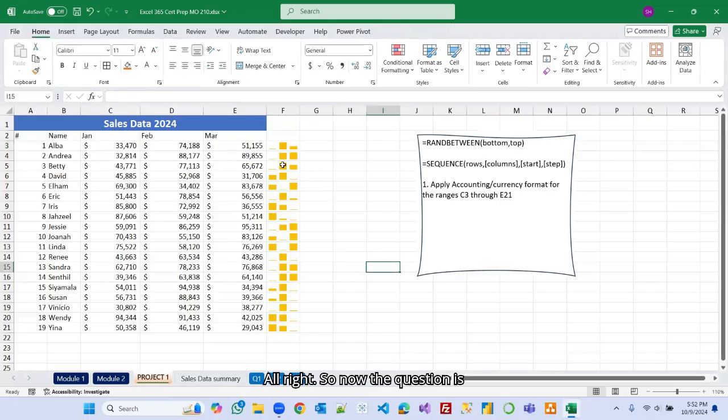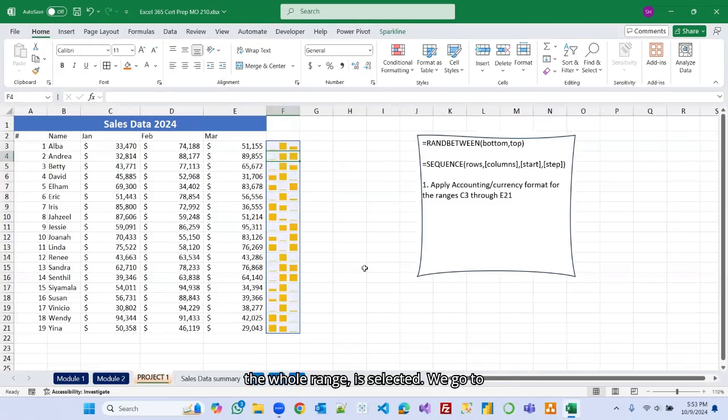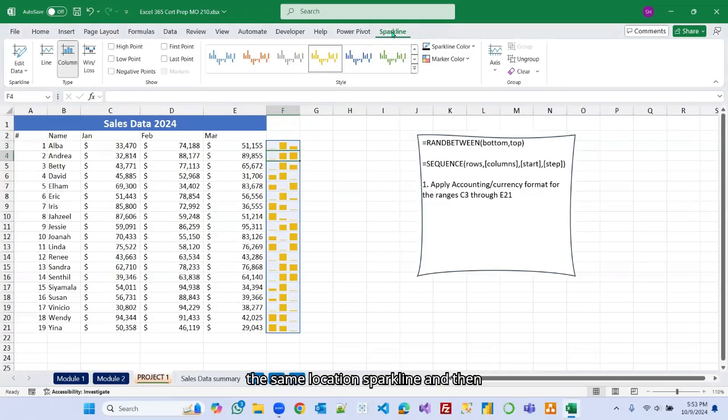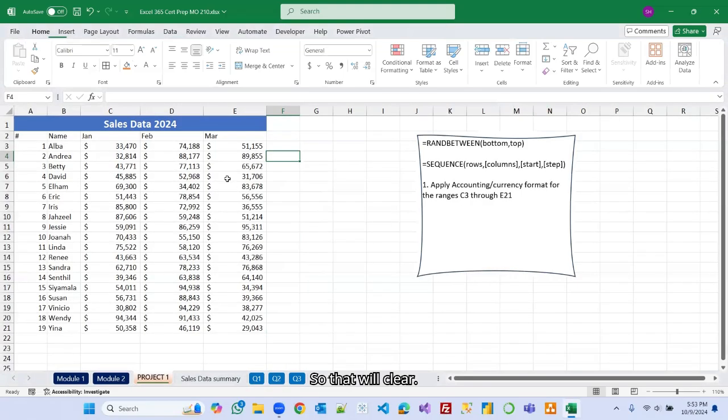All right. So now the question is, remove the Sparkline from column F. What we do is select the whole range, go to the same Sparkline location, and in the group we see Clear. We click the down arrow and then choose Clear Selected Sparkline Groups. So that will clear it.